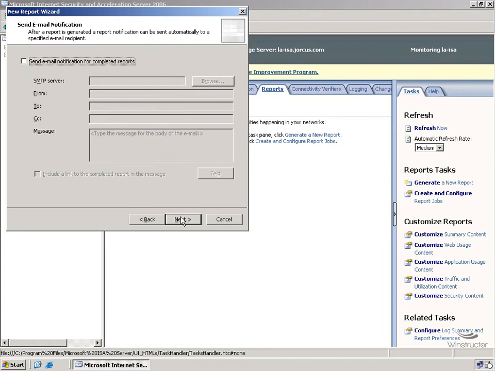And the final step here is to decide if we want to email somebody a notification message that will tell them that our report has been generated. So we'd simply check this box, we'd enter in all the details of our email server, and we'll fill in who the email is going to be sent from, sent to, and down the bottom we can include a link to the actual report itself so that the person we're sending this email to will have a link in it that says the report's ready. They can click that link and go straight to the report that's in our reports folder on this server without having to manually go and locate it.